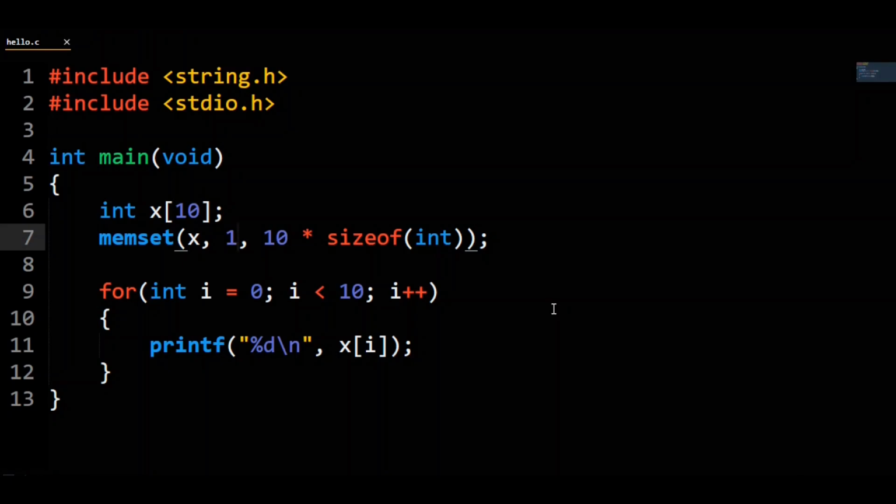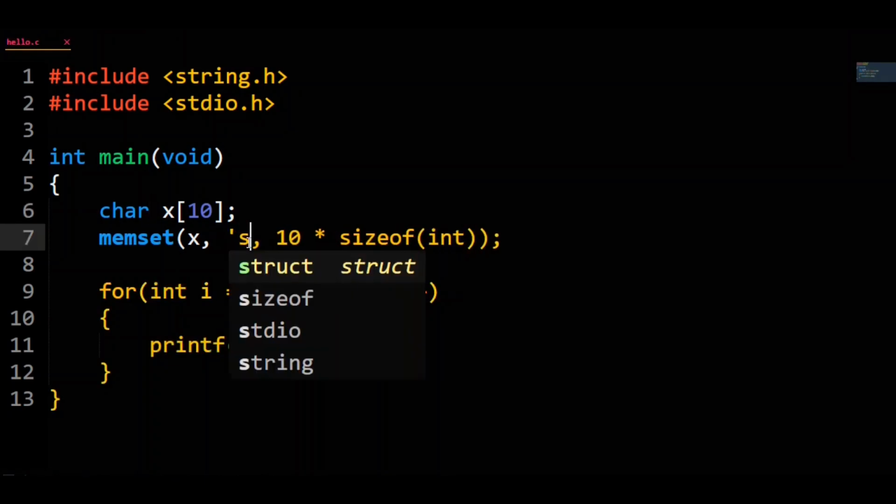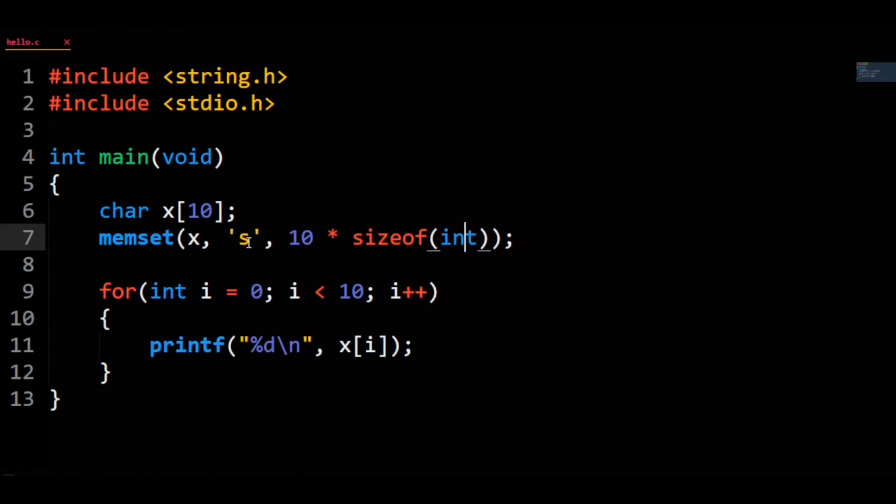Now, let's do one last example that will actually work as expected. Let's change x to a char array. Then we will set the first 5 characters to s. So, memset of x, character s, and just 5, because chars are defined to be only a single byte.